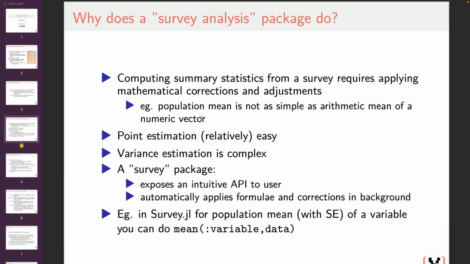So what does a survey analysis package actually do, and why do we need one? The short answer is that the summary statistics from a survey, they're not the naive arithmetic. For example, if you want a population mean of a given variable, let's say height or income or gender, it's not just a simple Base.mean Julia method on a numeric vector. There are some corrections and weighting factors you have to apply in order to get a true population mean.